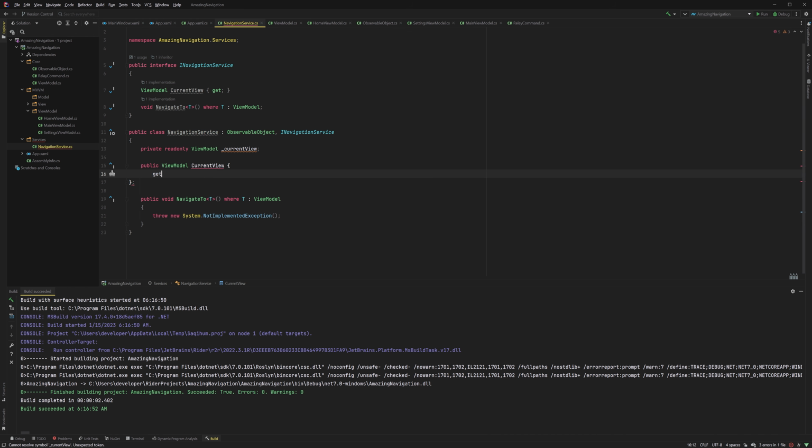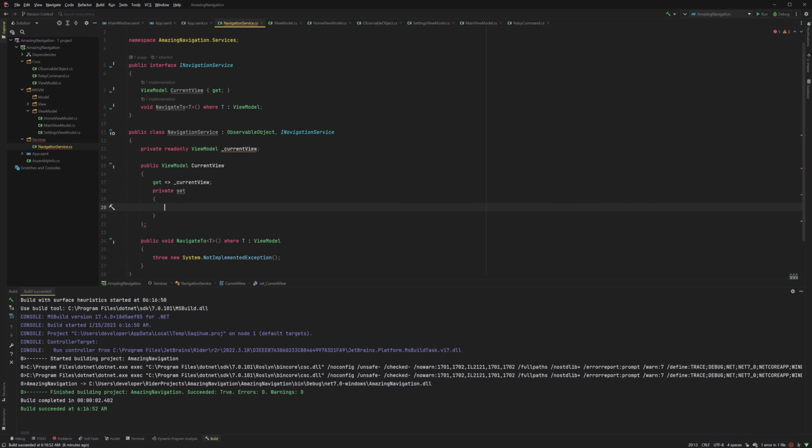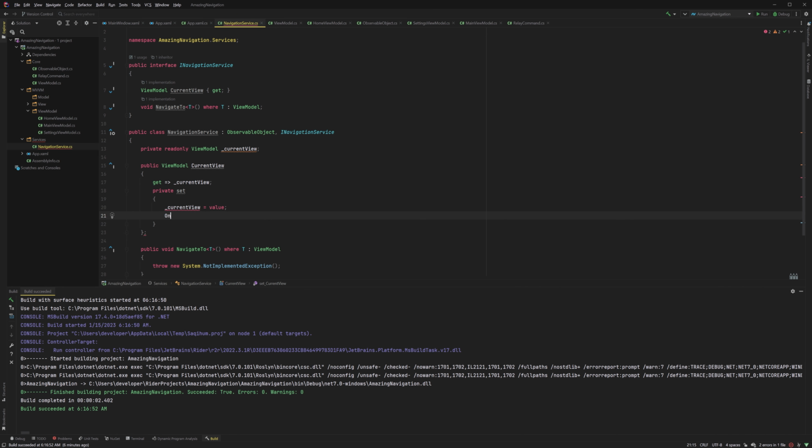So we get rid of that. We can do get. I'll return the current view, and we'll do a private set where we'll do currentView is going to be the value, of course. And we can also call OnPropertyChanged right after that. Remove the semicolon at the end, remove the readonly, and there we go.